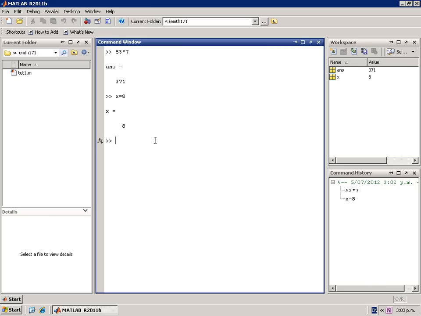MATLAB has all of the standard maths functions that you're likely to want to use. So for example, we can calculate the square root of x and store it in a variable called y. And again, we can see that popping up in the workspace window here. We can do squared like this, so x squared plus e to the y. So this command will calculate x squared plus e to the y and store it in a variable called z.